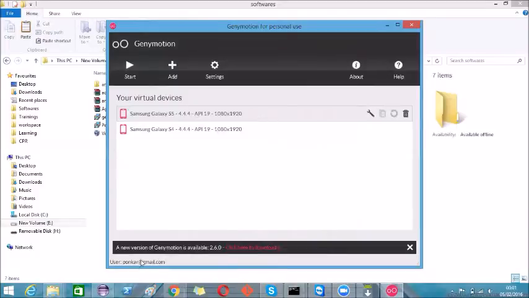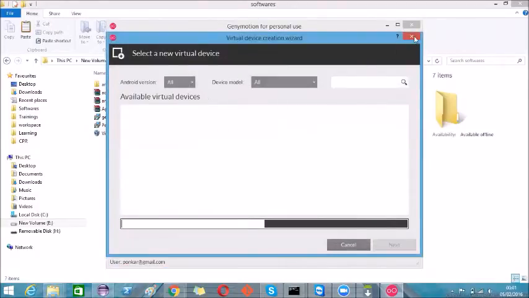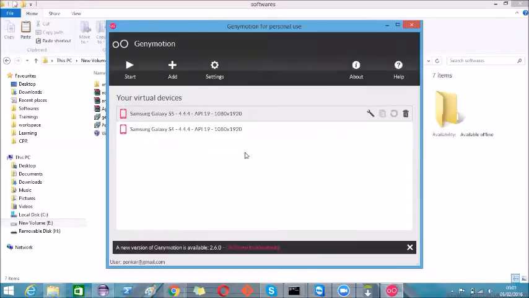Initially you will get an option here as login. Without logging in you won't be able to add any devices in the list of virtual devices. So with the credentials with which you registered on their website, you have to log in with the same when there is a login option here. And once you log in, then these options get enabled for you.